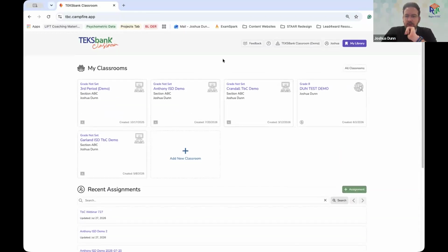So, all right. So that is how you would function within TBC, how you create your assignments and how you can pull that data and be able to start looking into your data and looking at all that.